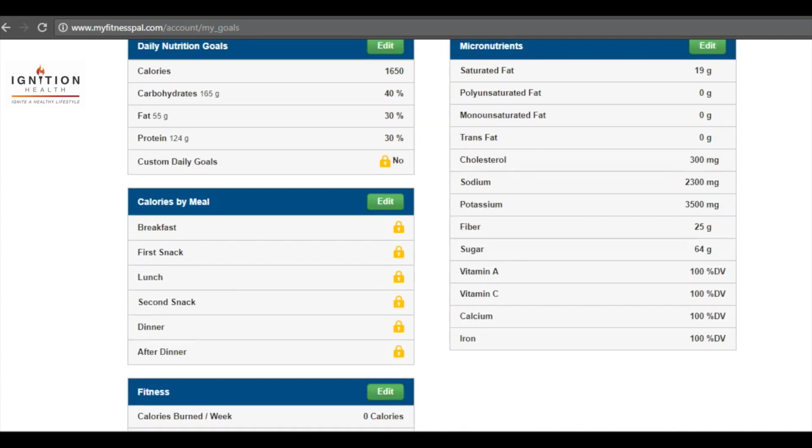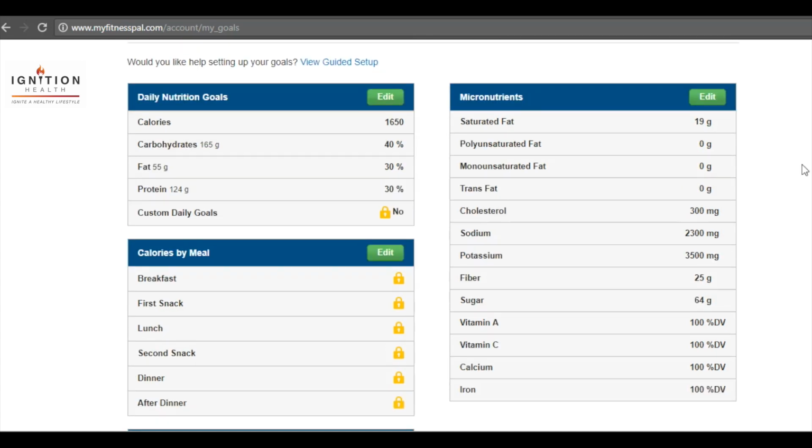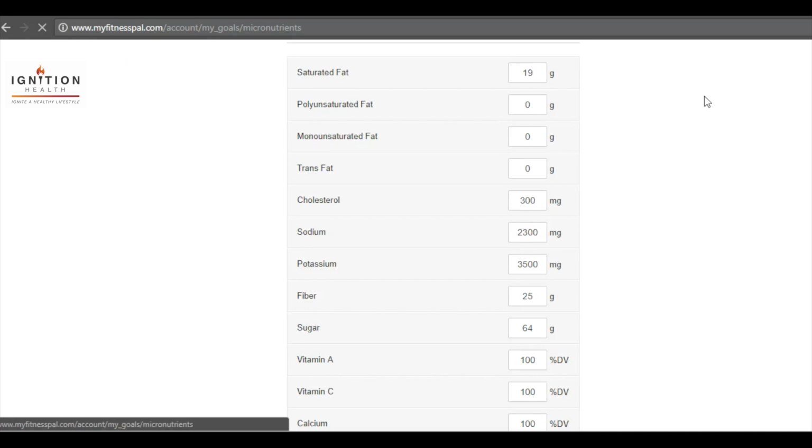Now over to your macronutrients. These are the little nutrients that we like to track. We click on edit here. If you want to track your sodium or your salt intake, you can do so there, and we'll change that to 1000. I think that's sufficient.